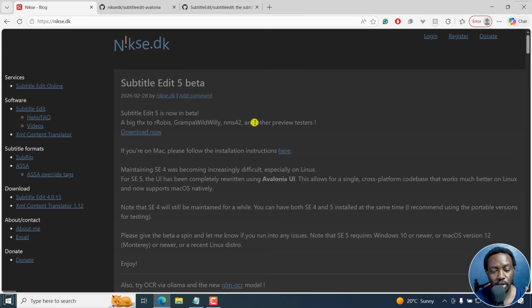and a big thanks to the Robbies, Grandpa Willie, and MS42 and other preview testers. So you can now download the beta version to test it. If you're on a Mac, please follow the installation instructions here.